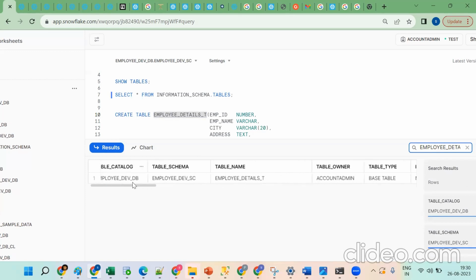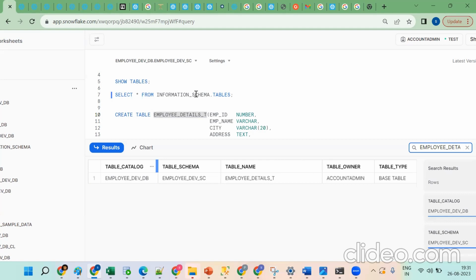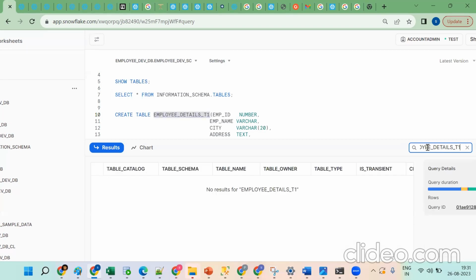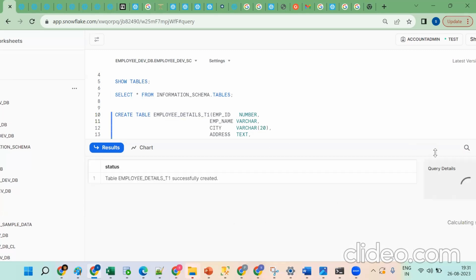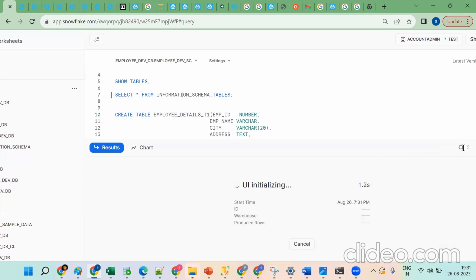Now tell me, did we insert any record in this table? We did not. But what happened? When you create any object, it will keep on tracking. Suppose I'm creating one more table. Now tell me, is this table there here? It is not there. Now I try to create one more time. Now see, go for the information schema. It is there.